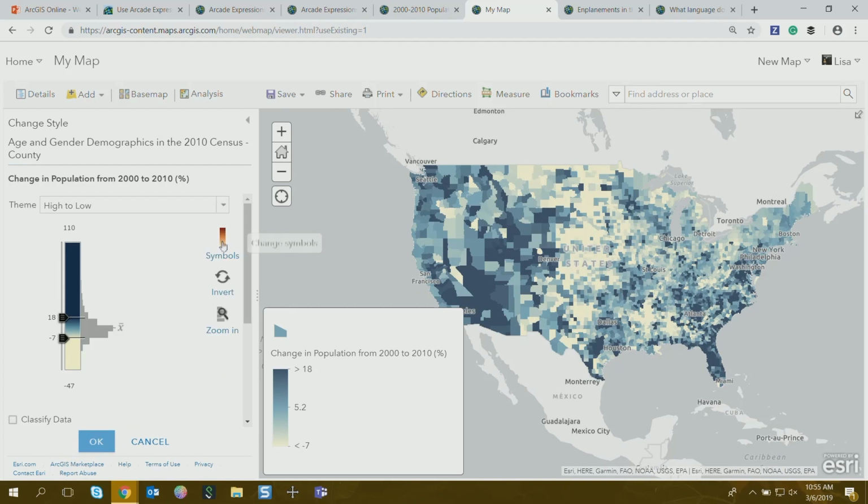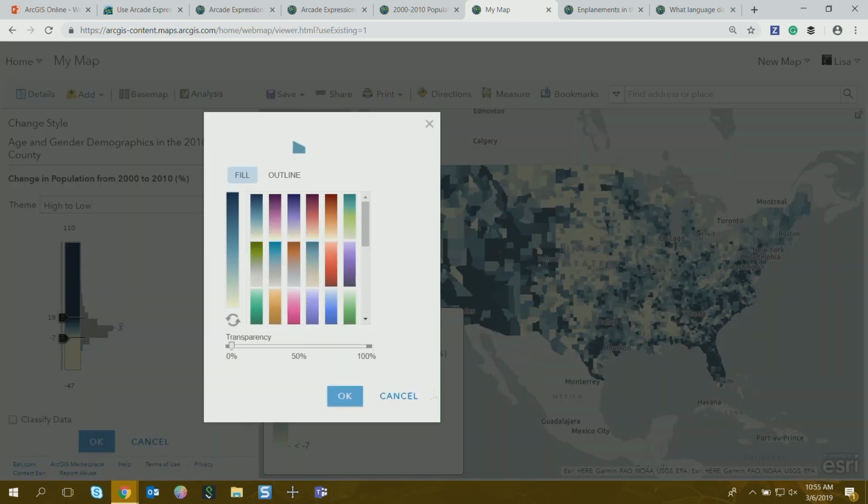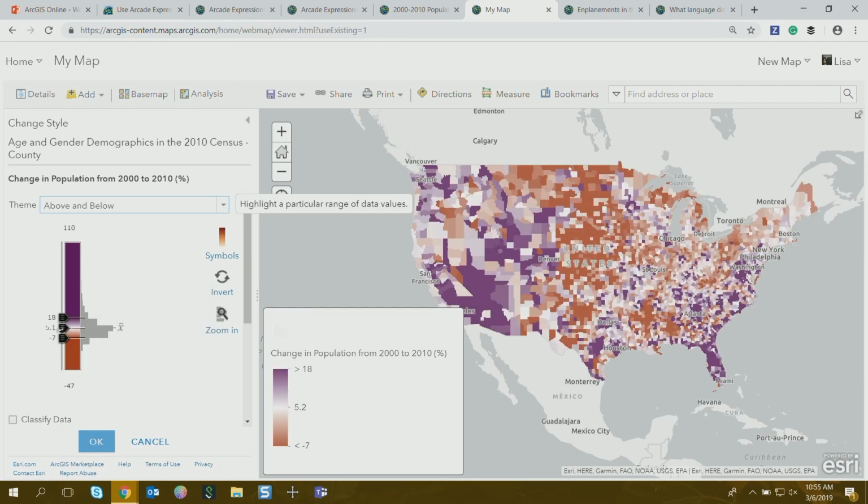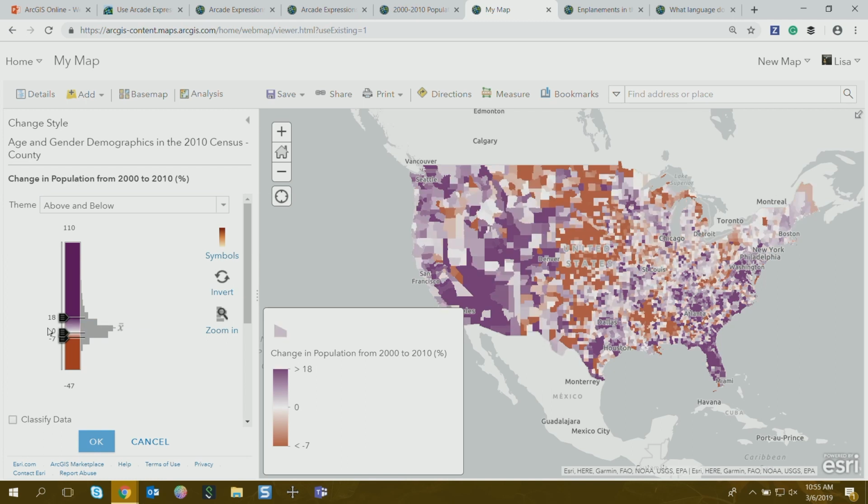I can go into my value, and really it's just accessing that percent that I calculated just as it would calculate any other field. In this case, these numbers don't really mean a lot to me, so I could use the above and below, center it on 0, and I really just want to see plus or minus a 10% change in population in the country.